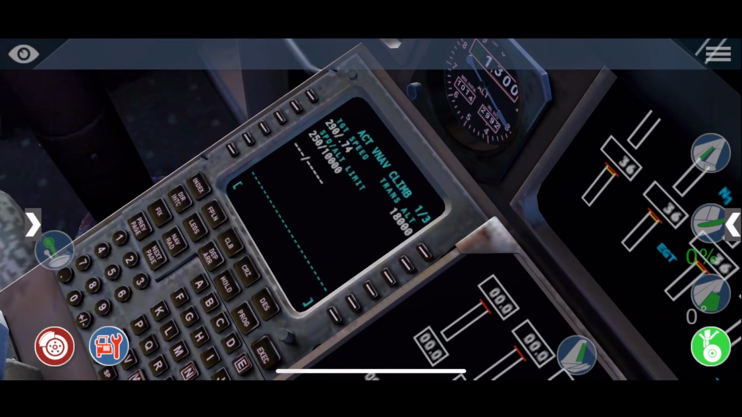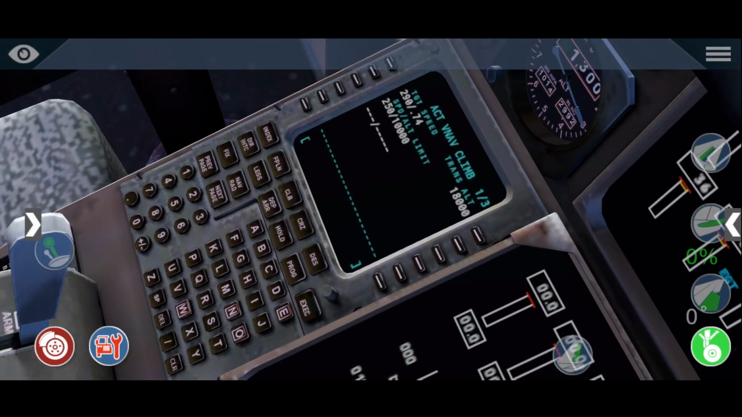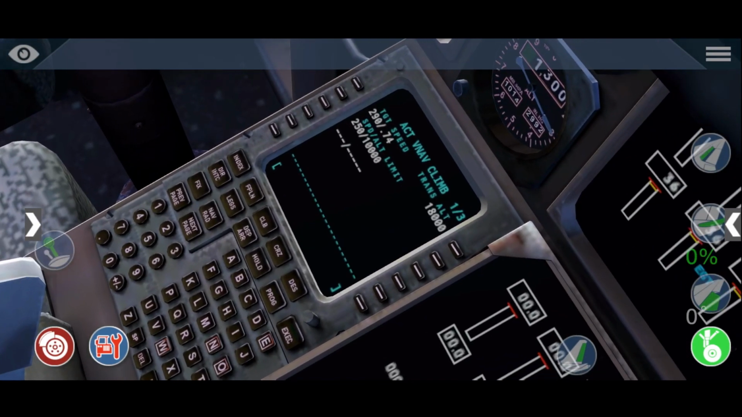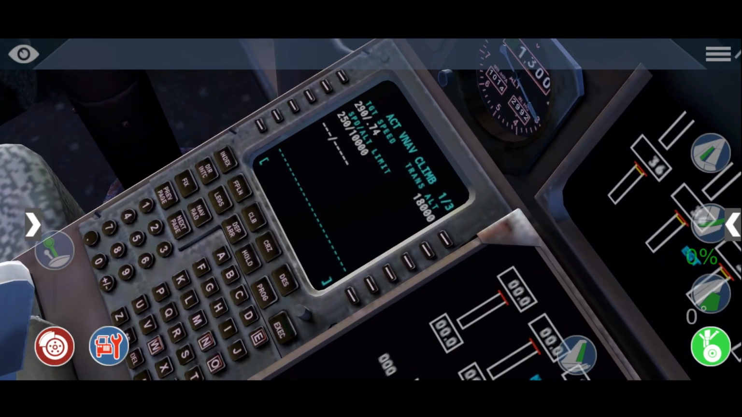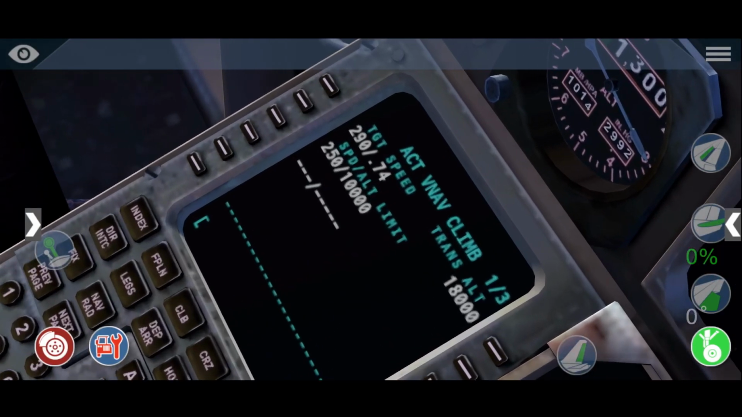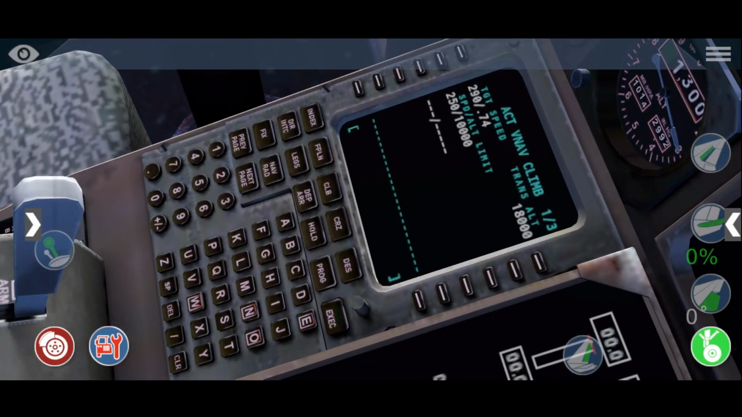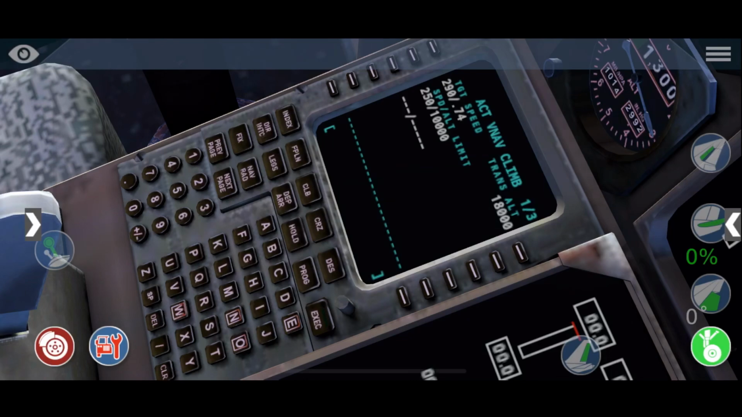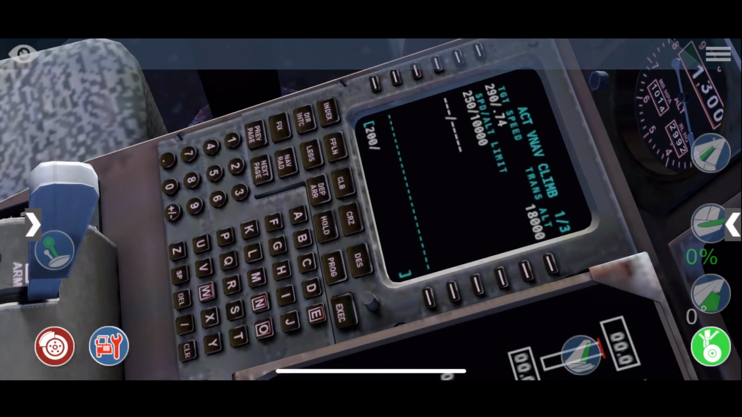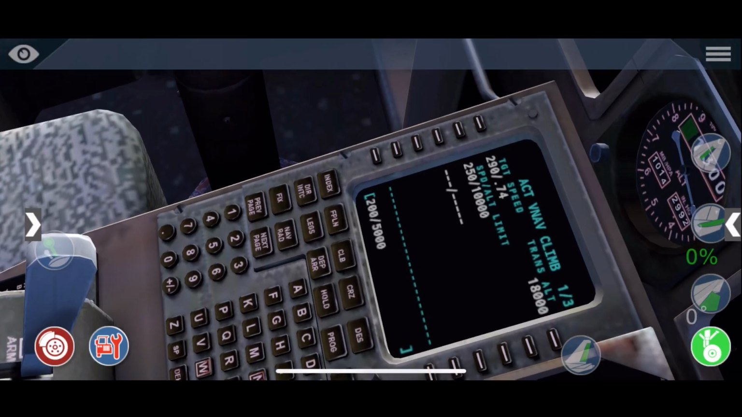Now you can click on CLB, which is a short version of climb. And there you type in how many knots you will fly until you reach a special height. For example, here you can see 250, 10,000 feet. That means that the plane will fly 250 knots until it reaches 10,000 feet, and then it will fly faster. Just put in 200/5000. That is always good.